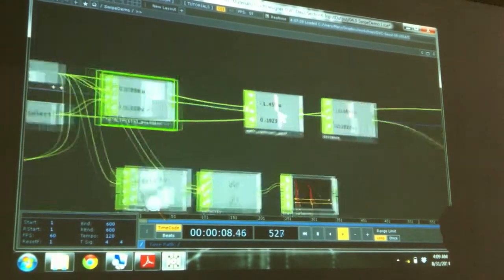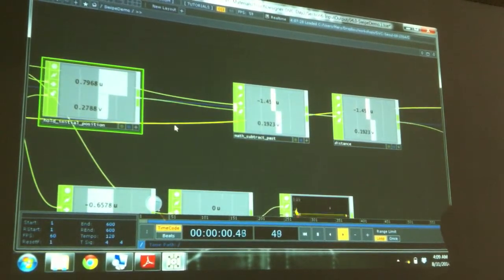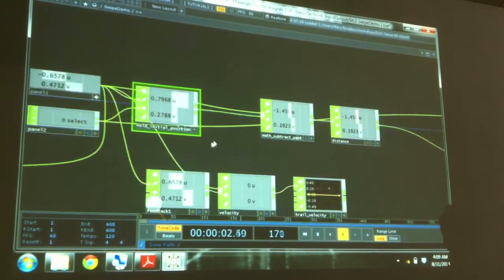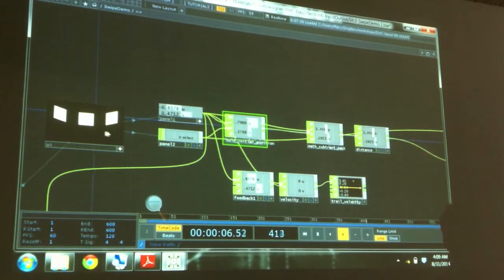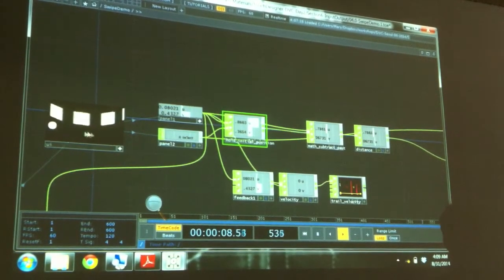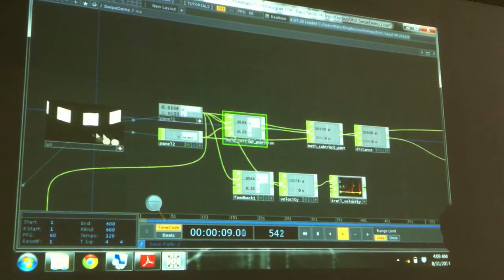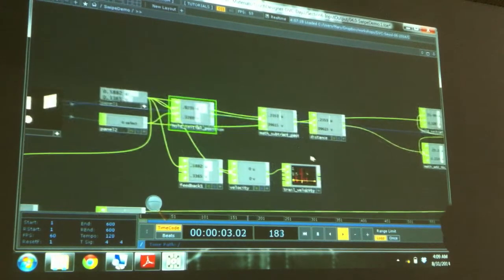So then I can subtract my end position from where I started. So this way I can tell whether I made a little swipe or a big swipe.